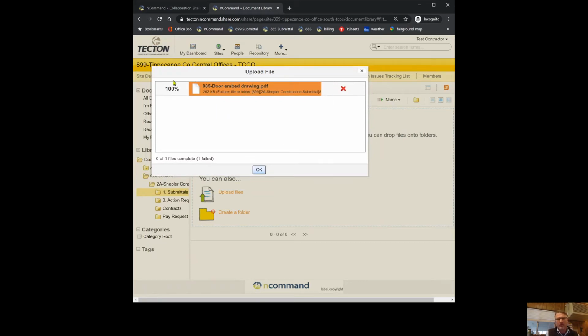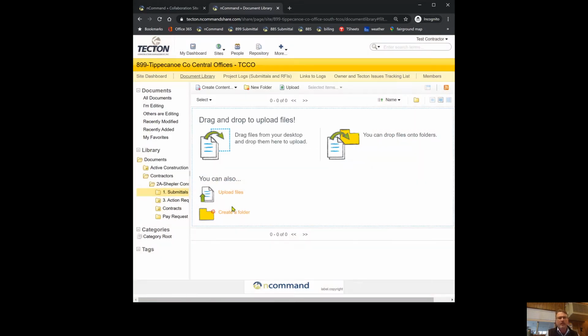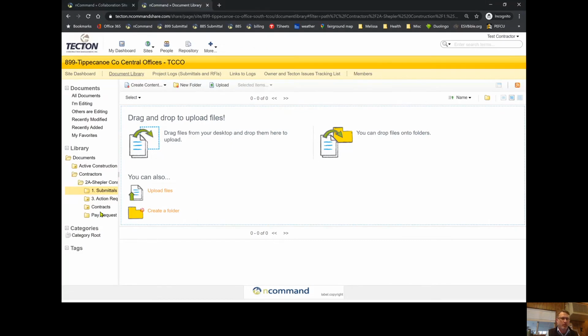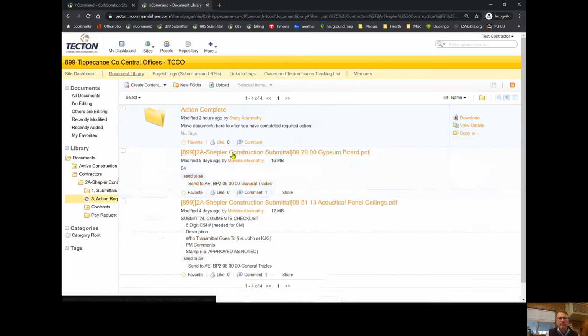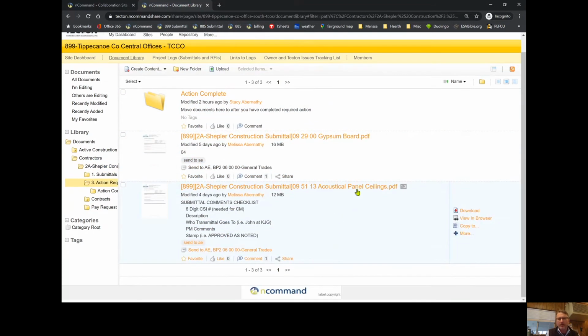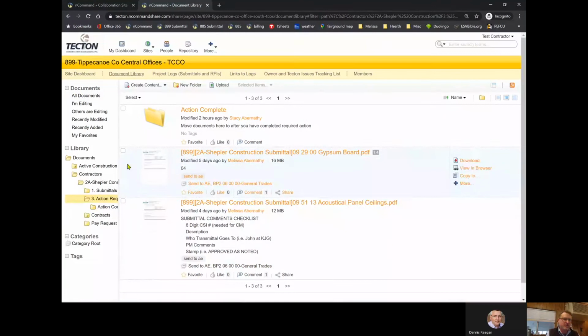So this orange bar here is what you're going to see in the case where you've tried to upload the same file twice. So that's the way uploads work. Action required. This is a folder where primarily you're going to get resubmit back. If something's rejected and you have to redo it, it'll come here. You should get a notification when that comes back into that folder, so you know you have to do that. Sometimes you'll get a rejected pay request back.